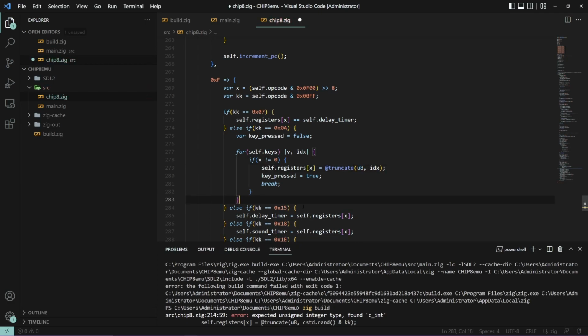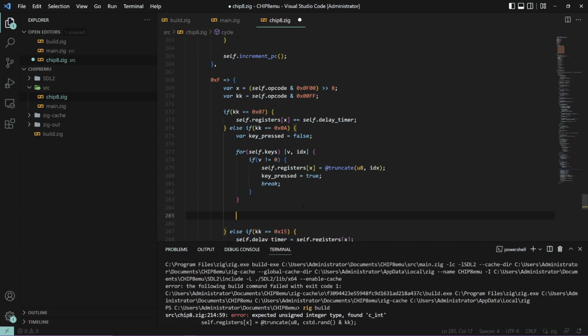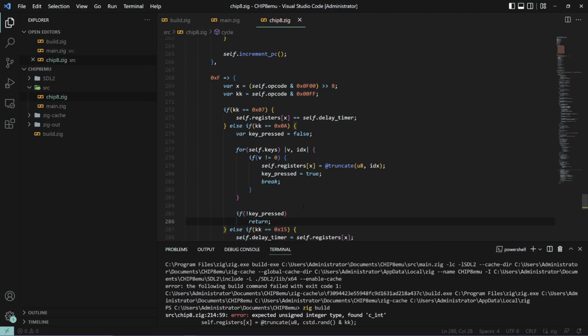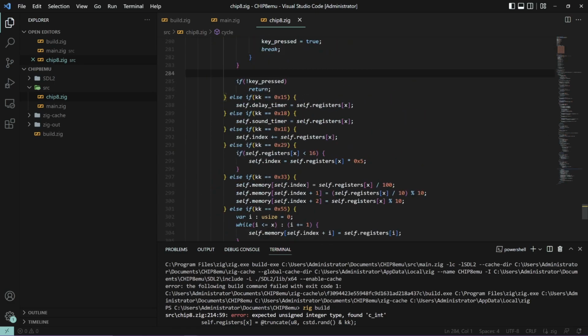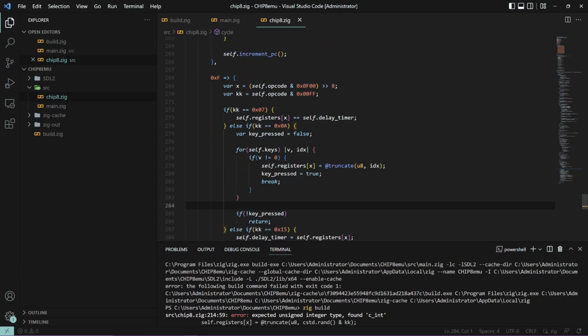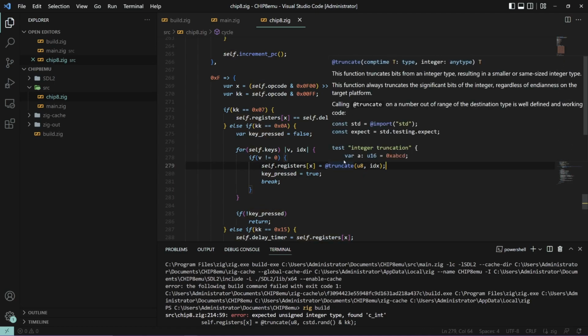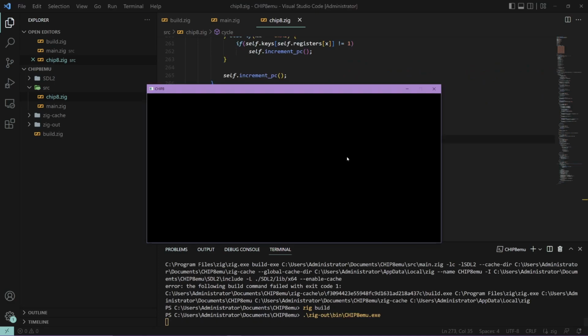And then what we have to do to burn the cycle if it's not pressed is: if not key press, then you just do a return. And that will just keep rerunning the same instruction. It will not get to the self.increment PC here. So you can keep going over and over. And this line is basically just saying that if the key is pressed, set the register equal to whatever key was pressed. However, now if you go and run it, nothing actually happens.